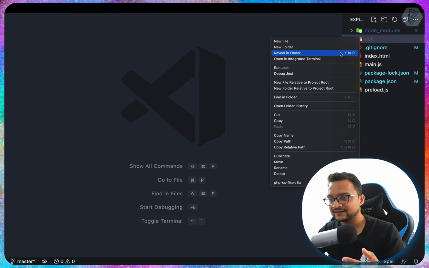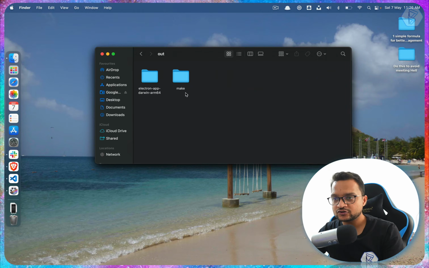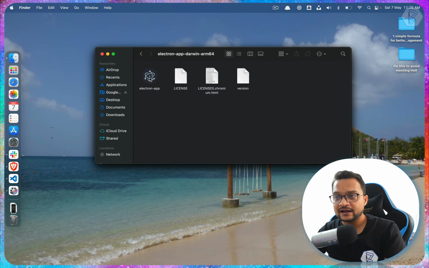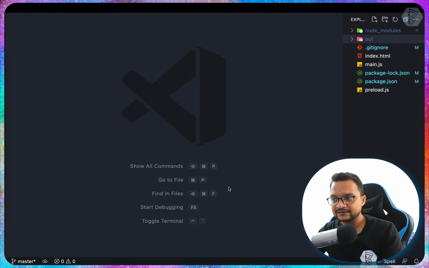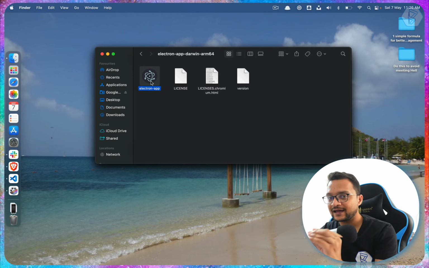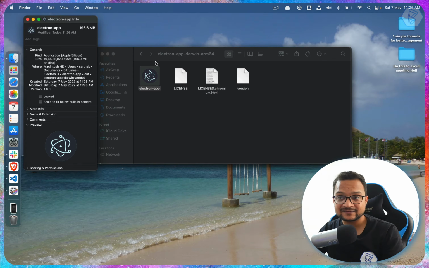Let's reveal this in Finder. And now in the out directory we have two folders, one is make, another is the Electron app, and you can see we have this Electron app. Let's just double click this one, and you can see now we have this application. Let's kill this, and you can see that I don't have any server running, and I'm just using this Electron app icon, which is the real application, which is 196 MB.